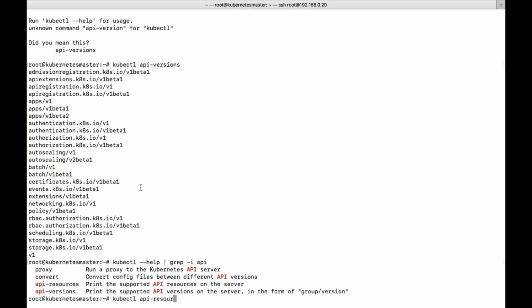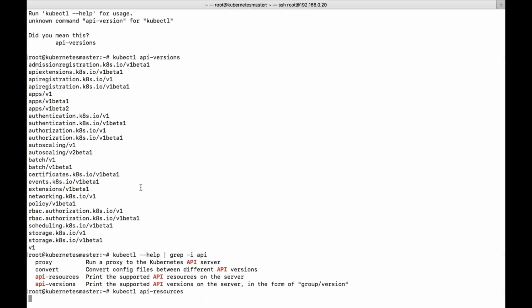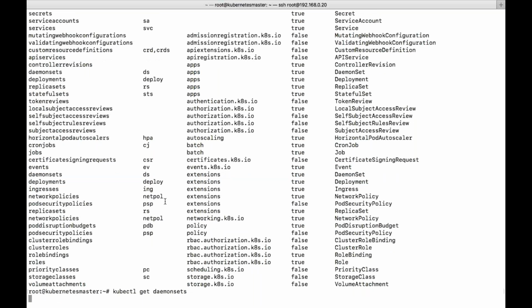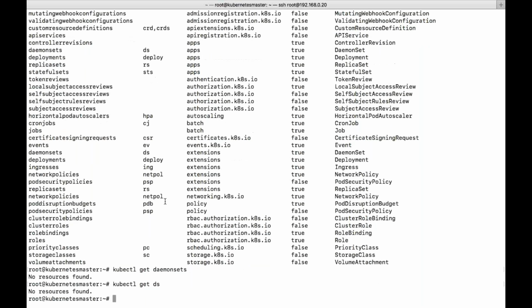In the API resources, this is the daemon set. The shortcut name is either you can write kubectl get daemonsets like this, or we can give a shortcut called ds. ds means daemon set. And this is the apps group. So you can use an API version like apps/v1, and it is already enabled, so it is true.